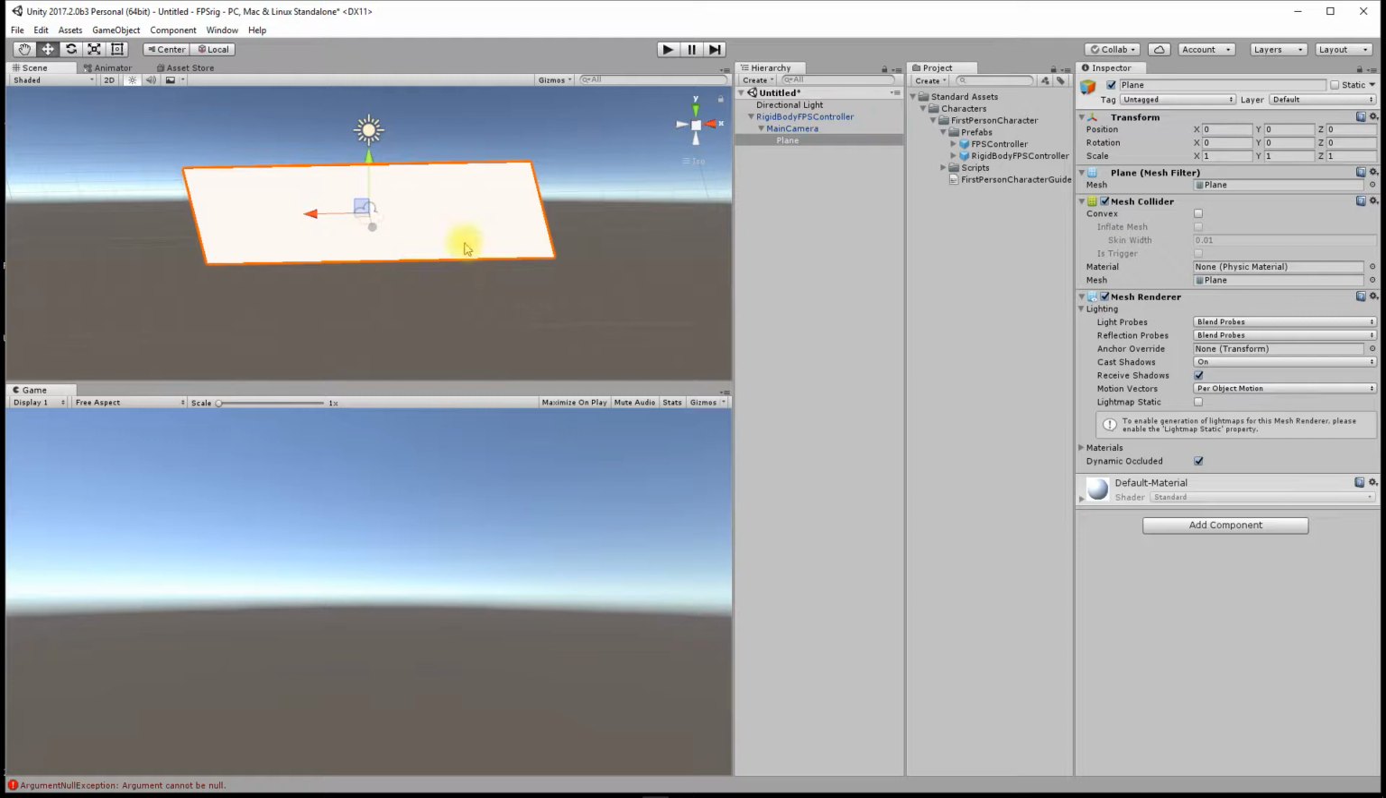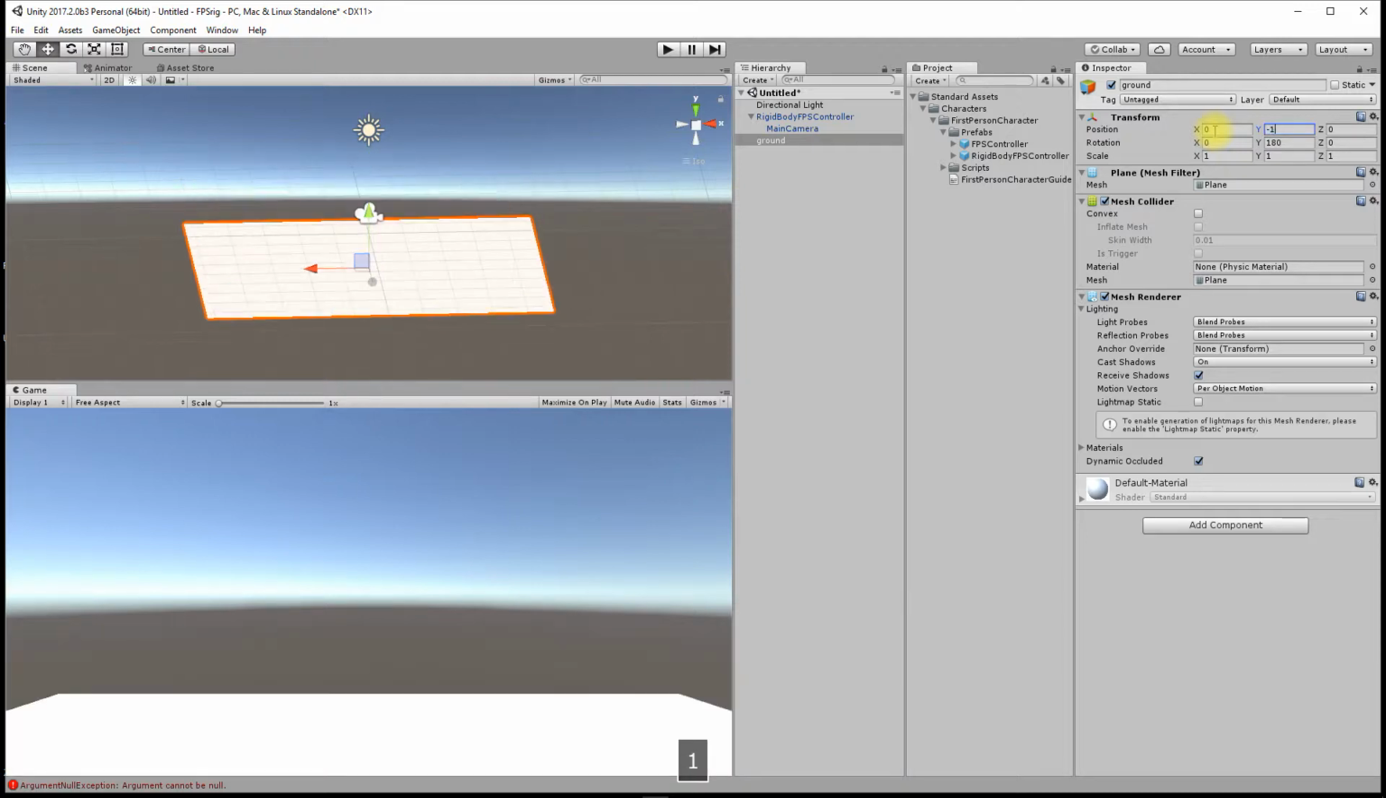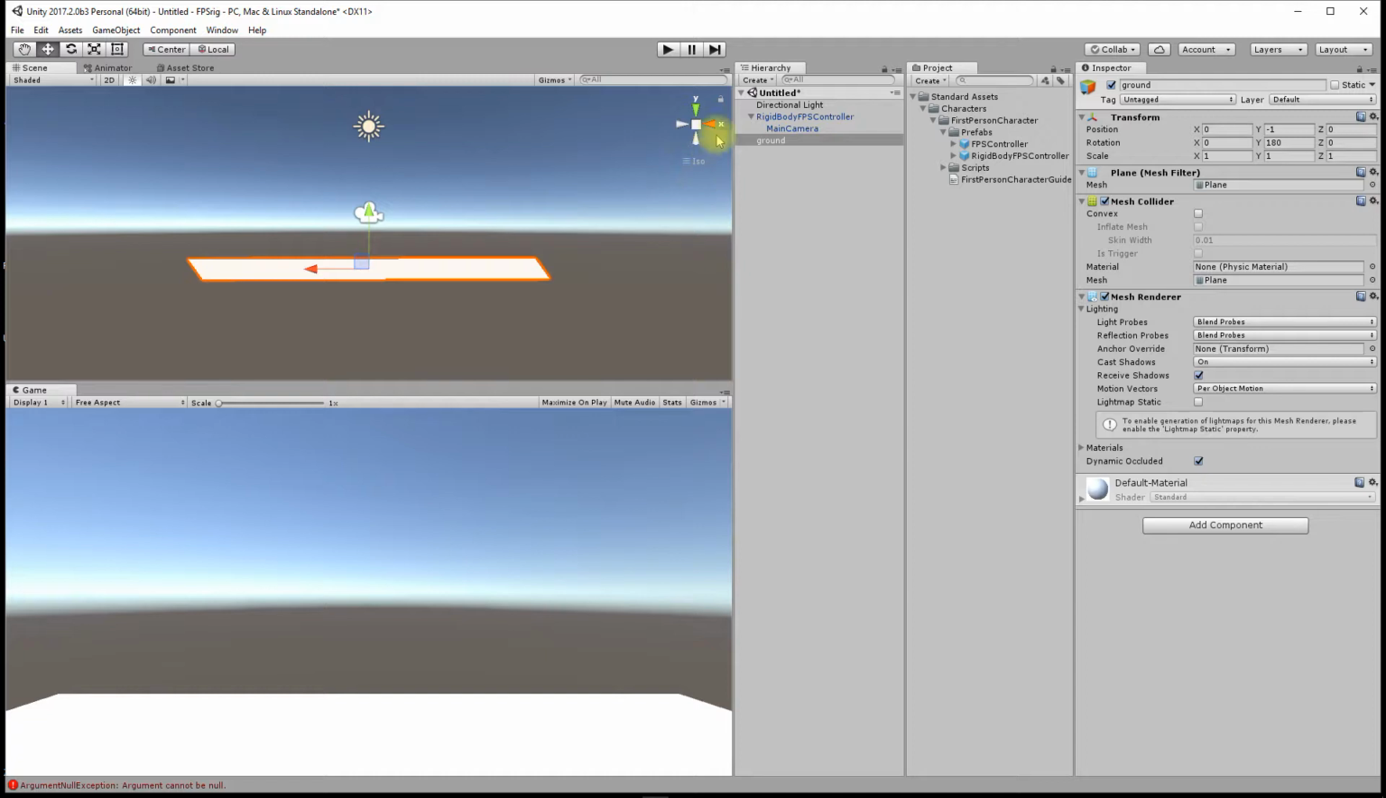Next of all, I'm going to go 3D object plane. So I'm going to create a ground plane. Now, because I had this selected, it's created the plane inside of the rig, which is not what we want. So I'm going to drag and drop it outside, and I'm going to rename this ground. Okay, and I'm just going to drop this to say -1 on the y-axis, so it's below the character.